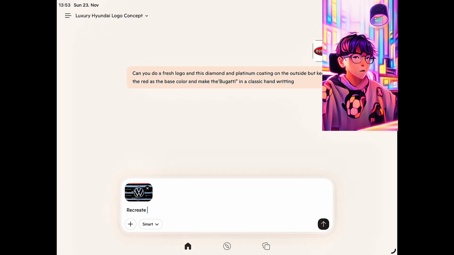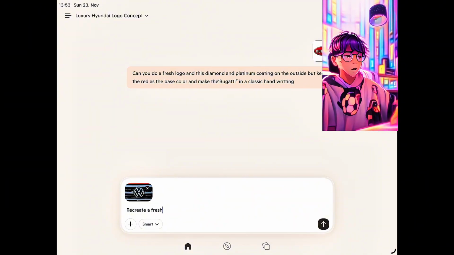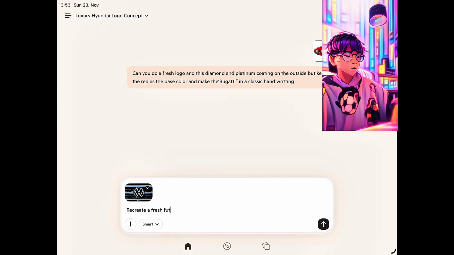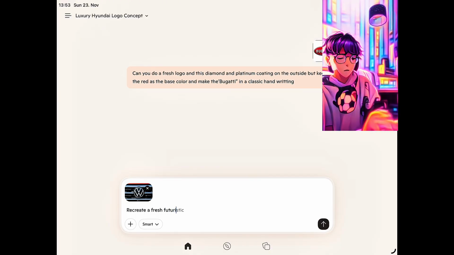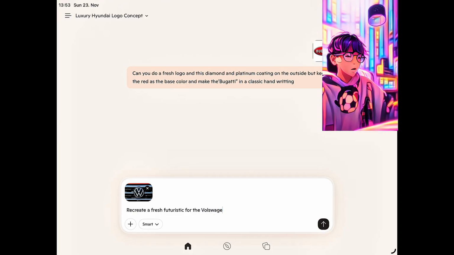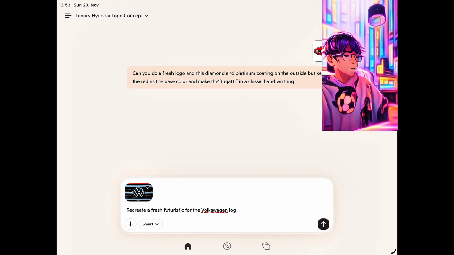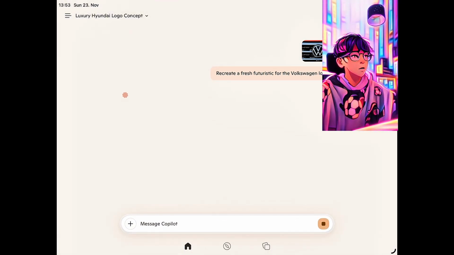Because Volkswagen has recently been on some futuristic design, I'm going to try to say recreate a fresh and futuristic design for this car. So for the Volkswagen logo, so yeah, let's see what it's gonna say back to us.